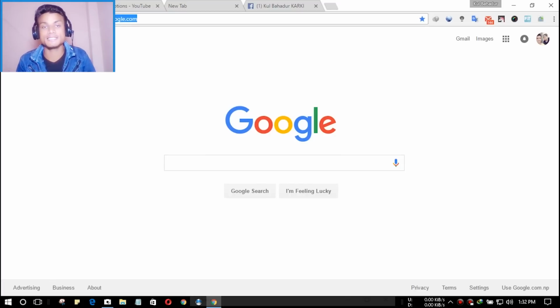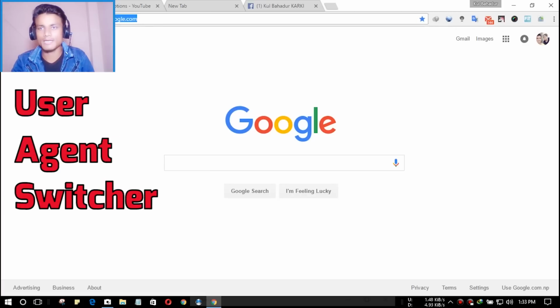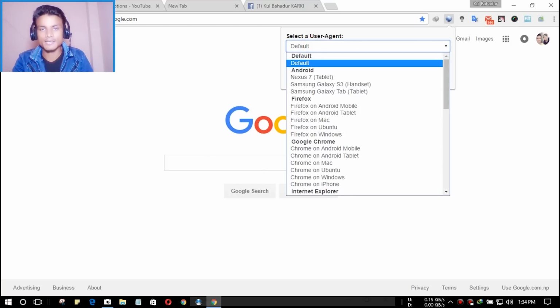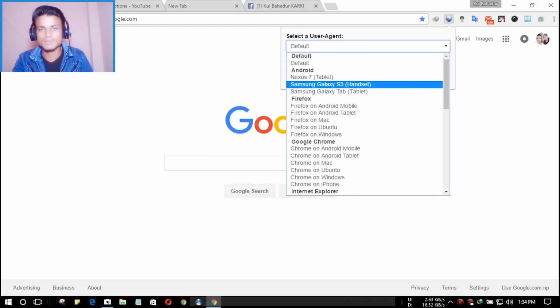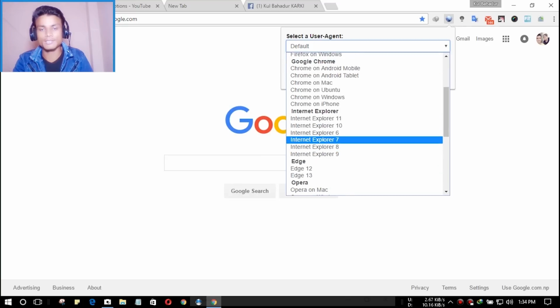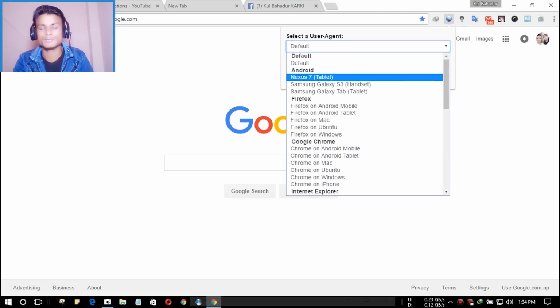You must install them. First app, we have the User Agent Switcher for Google Chrome. If you visit any site, that site knows which OS and which browser you are using, so you can change that. For example, as you can see there, select a user agent: you can select Android, Samsung Galaxy S3, Firefox, Google Chrome on Android. You can change your default browser to anything else.